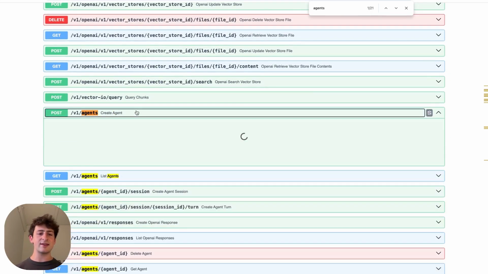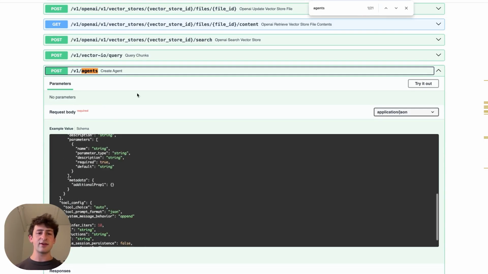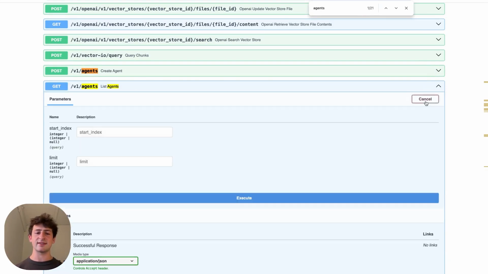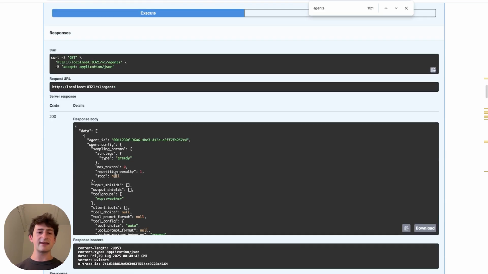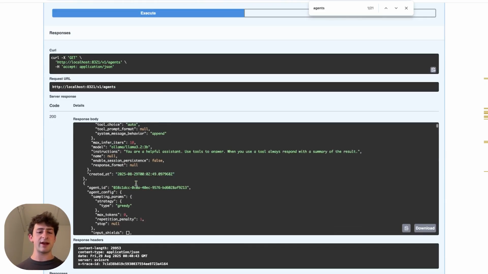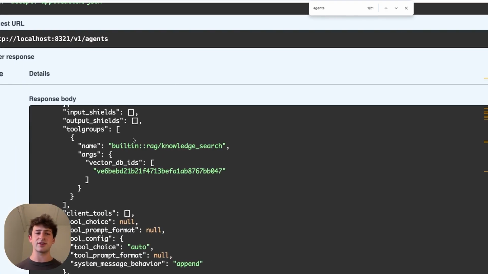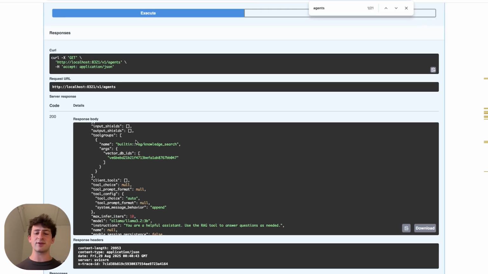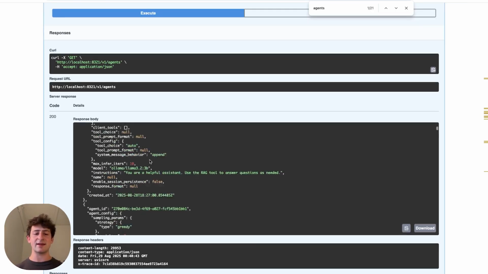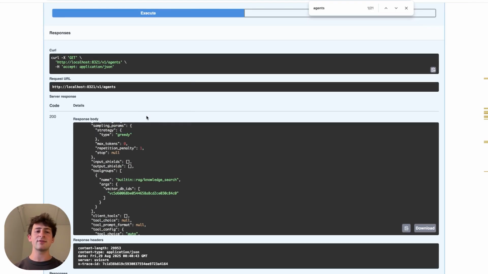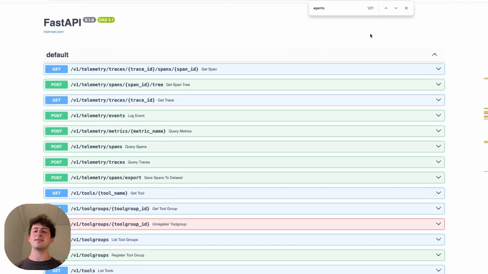We can create a new agent with these fields, or we can list the current agents. So let's just try that out real quick. And here you can see, hey, we've already got an MCP registered, or we could use the built-in RAG and knowledge search agent here as well in order to pull information dynamically when it's needed. So this is just a quick way to get more information about what Llama Stack provides. But let's head back to the code editor.